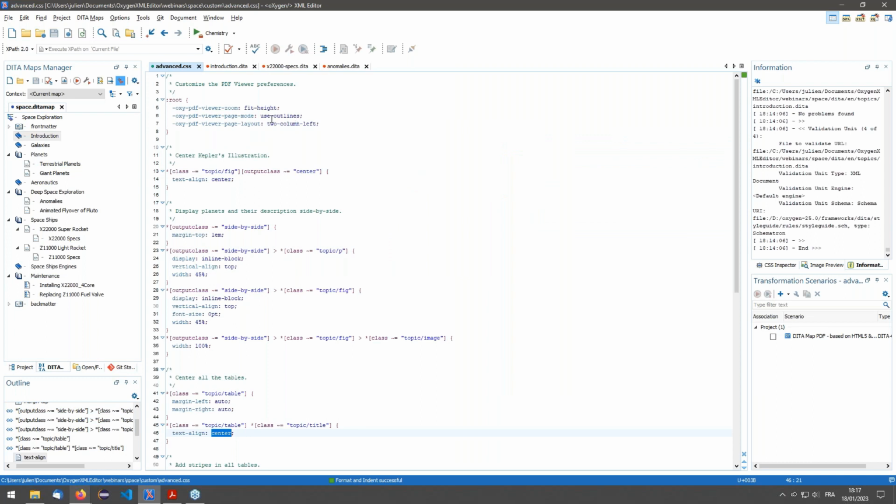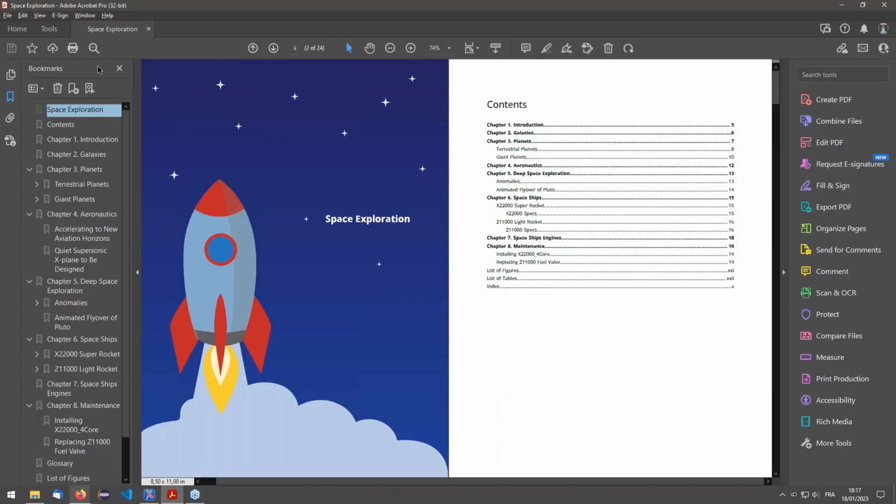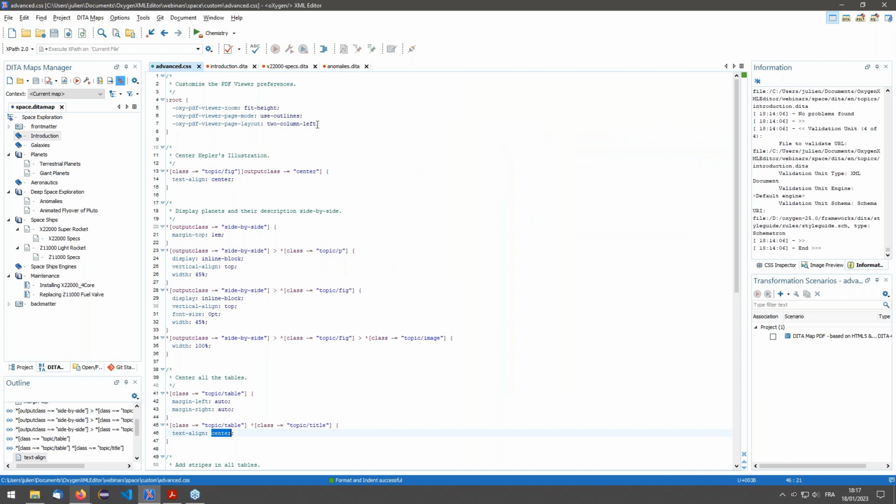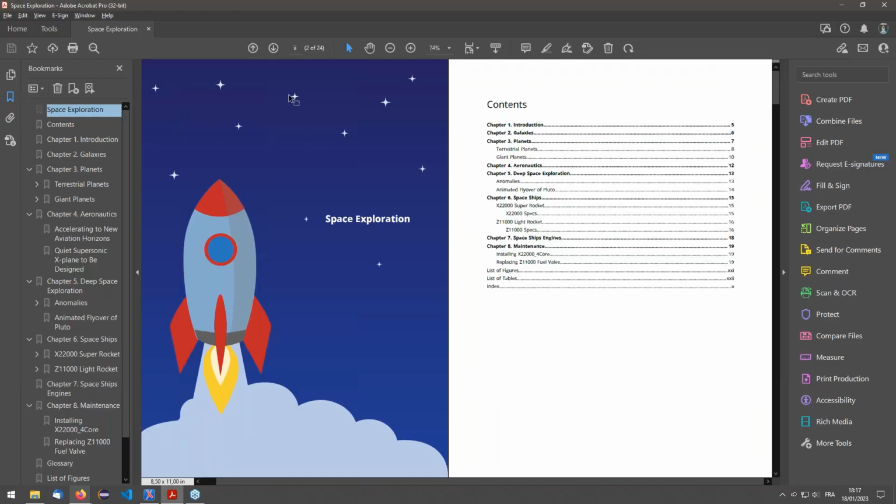The use outlines mode means that the PDF viewer bookmarks window will already be open in the PDF viewer. And of course, the 2-column left layout means that I should have 2 columns displayed, so 2 pages at the same time, all the odd pages on the left side.